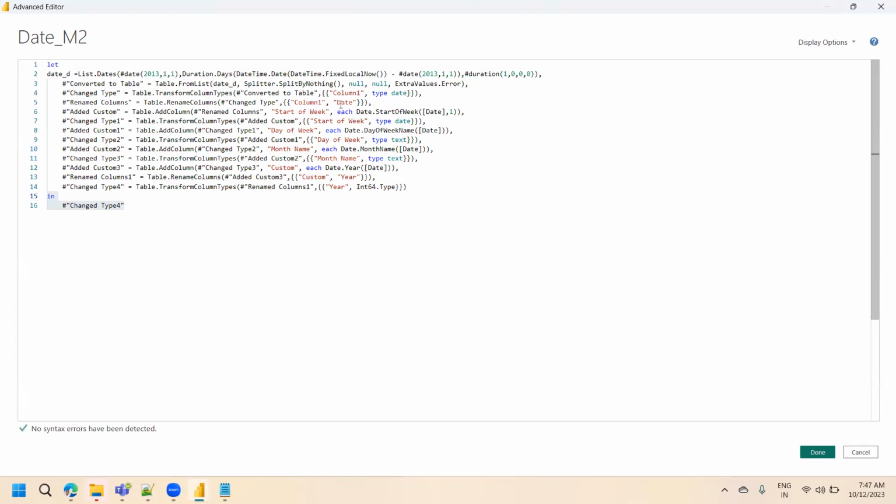After renaming it as Date, I have added some new columns like start of week, and renamed it, the date data type, and another column, the name of the day, that is day of week, I have generated, and so on. So here the last step, see this, Changed Type 4. In the return statement, you have to see the last statement only. The last statement is the return statement.